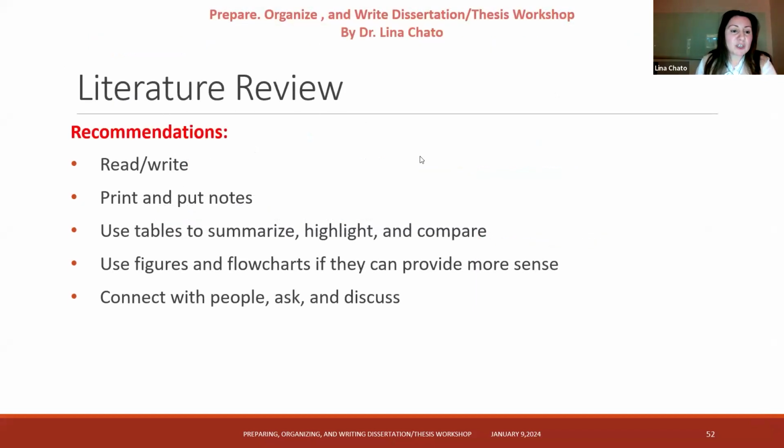My recommendation for the literature review is read and write. Please start writing early. I know it is not easy. We will see some methods and strategies for writing, but start writing early. Print and put notes when you read any literature. You can print the PDF if it is an article and put your notes. Use tables to summarize, highlight and compare. Use figures and flowcharts if they can provide more sense. Connect with people, ask for feedback, and discuss with others, which is very important.